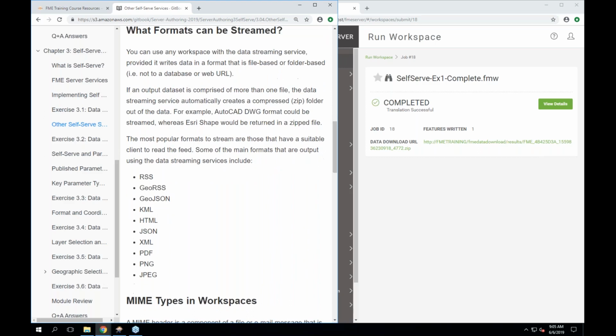So if you want your data to be streamed directly back to the client, you'd want to write out to something that writes out a single file. You'd also want to write out to something that the client calling the workspace would be able to understand. In the case of a web browser, so if you're running it directly in Chrome or Internet Explorer or something like that, some formats that would make the most sense would be things like HTML, PDF, PNG, JPEGs. These are all files that your web browser would be able to understand and open and display.